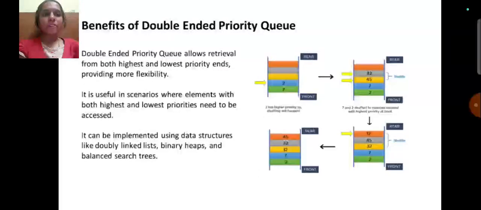And next, benefits of double-ended priority queues. Double-ended priority queues allow retrieval from both highest and lowest priority ends, providing more flexibility. They are useful in scenarios where elements with both highest and lowest priorities need to be accessed. They can be implemented using data structures like doubly linked lists, binary heaps, and balanced search trees. This is about the benefits of double-ended priority queues.